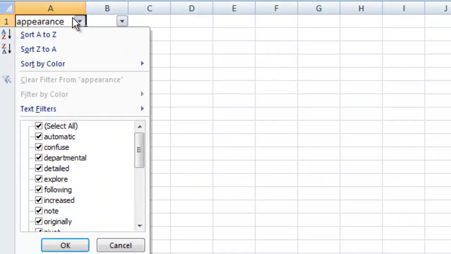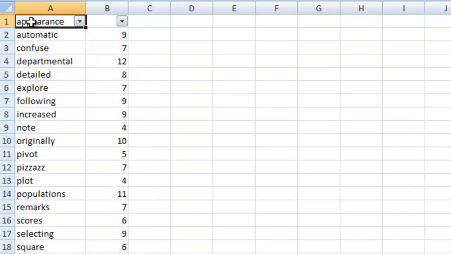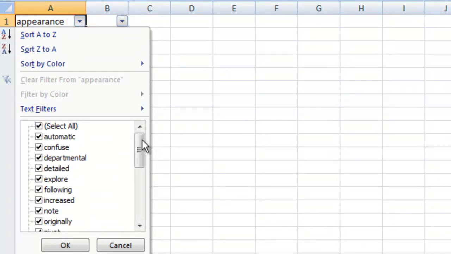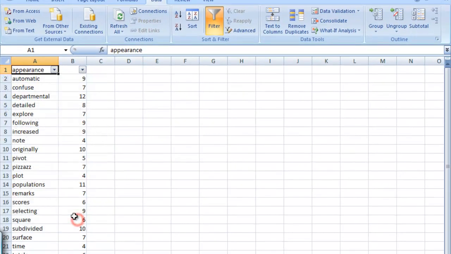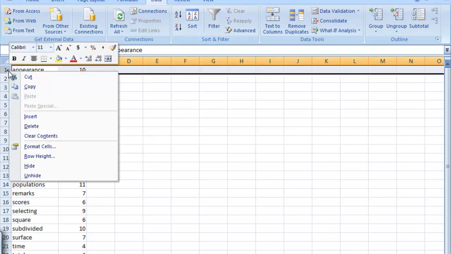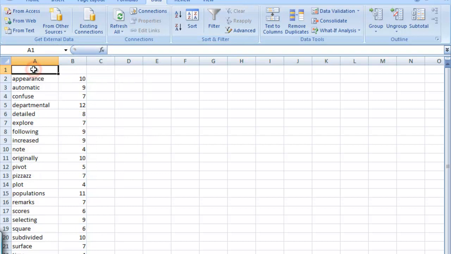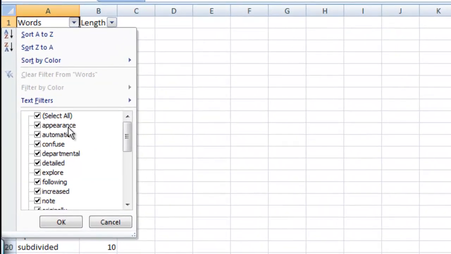Now you will notice that the box that we selected contains the name appearance, and that is not in this filtered list. It doesn't include this. So the box that you first include will not be included in your filter. So let's go ahead and cancel out of this, get rid of the filter, and let's insert a row in here. Let's just put titles here. Words and letters, or let's say length. Now we'll go and we'll activate the filter now, and you can see that appearance is now included in this.